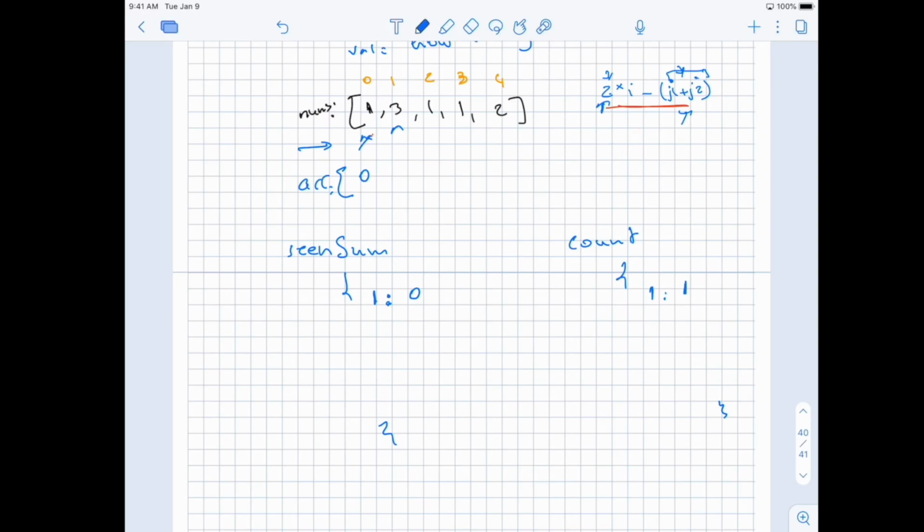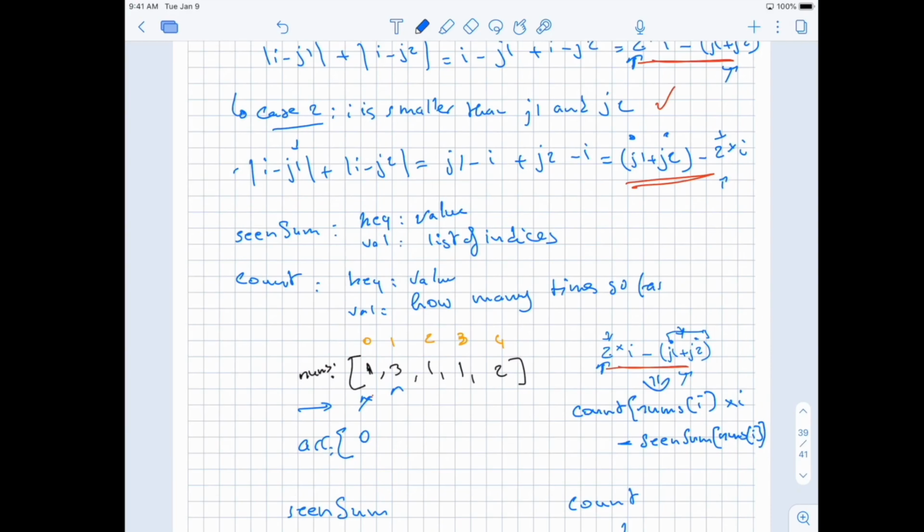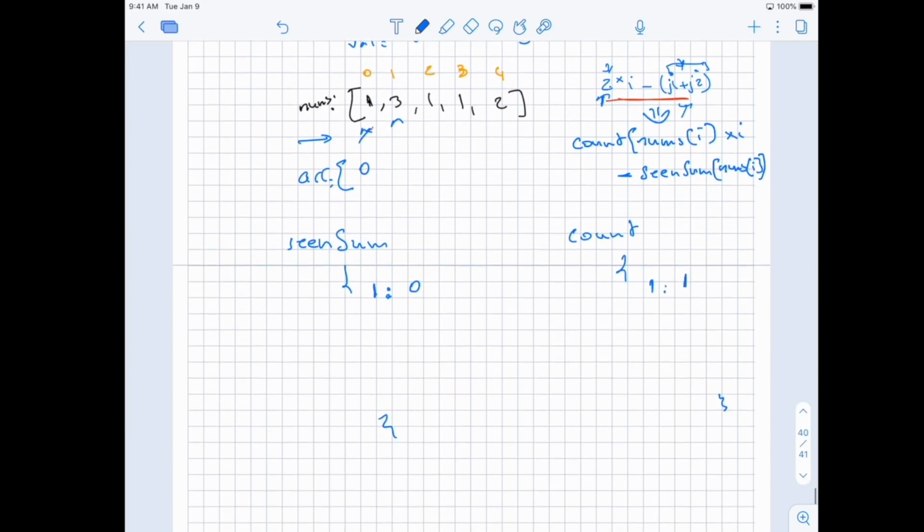So what is 2 here? 2 is just the count of the occurrences of the number. So let's call it nums at I, multiplied by the index, which is I, minus the sum of those that we've seen so far. So seen sum for that number, which is I, the value. So this is basically just a translation when we are going from left to right. And then when we are going from right to left, we will use this formula, okay?